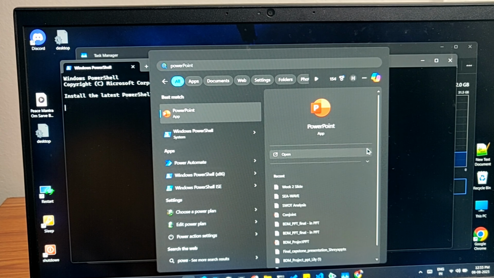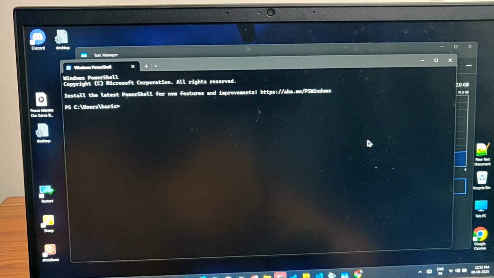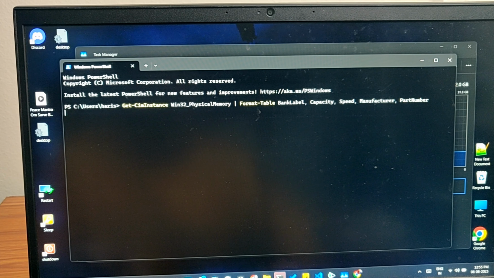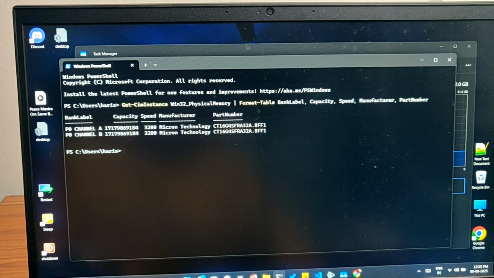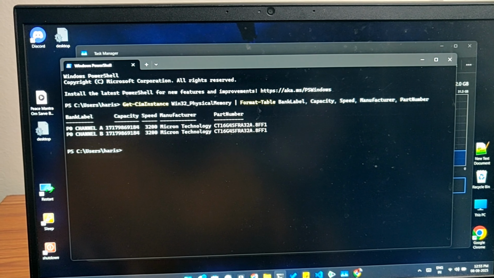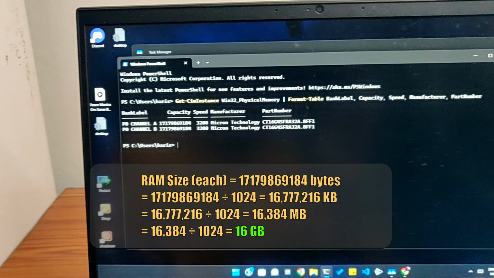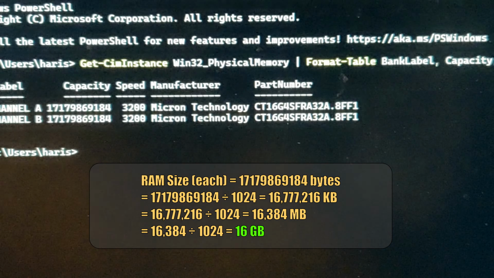This shows each RAM stick with its slot, capacity and speed. As you can see, both slots are filled with 16 GB sticks running at 3200 mega transfers per second. Exactly the new Crucial kit we installed.